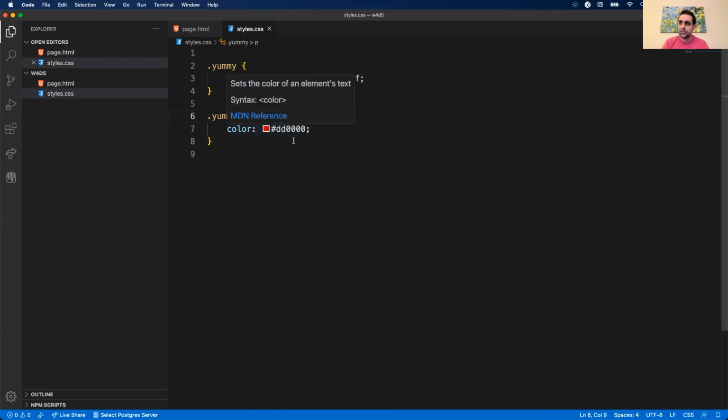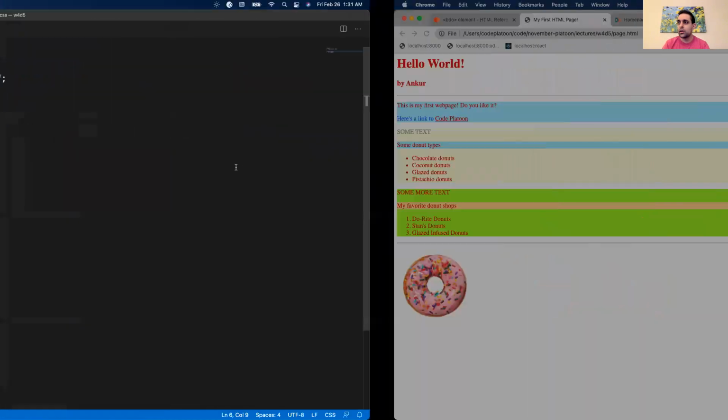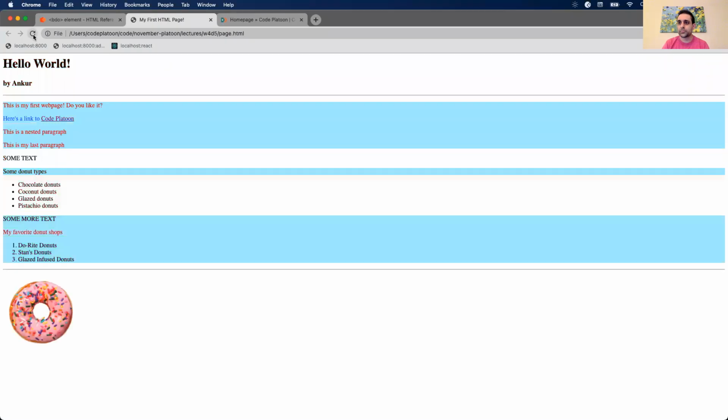Actually, let me back up a second. I'm going to do space p. This is going to be all descendants that are a paragraph. Let me save that and go here. As you notice, I have red, red, red. Notice the key paragraph here, the nested paragraph, is also red.